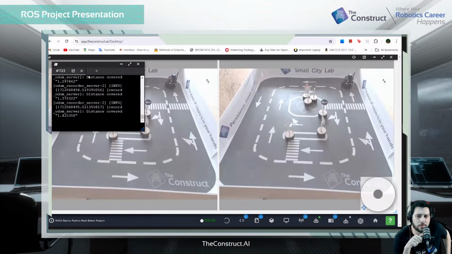And when it reaches the end, it checks the front laser if it's too close, and then it moves left by publishing angular velocity. And yeah, that's the wall following function.